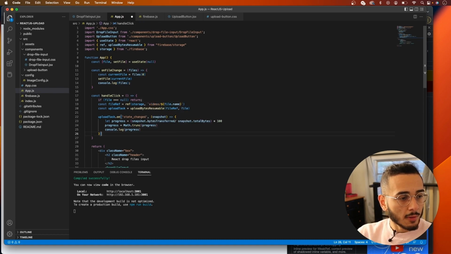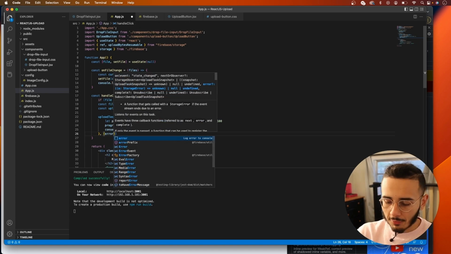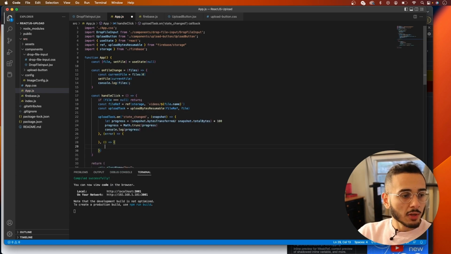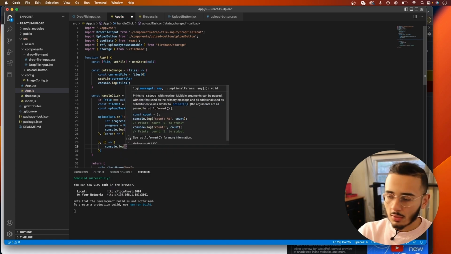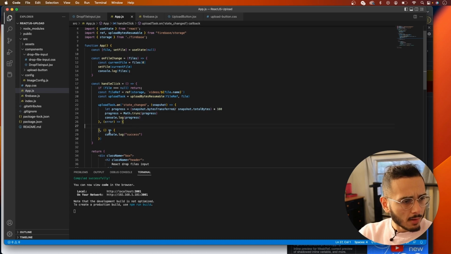All right, and then there's actually a few more things we can do here. We can account for an error, and we can account for success. After this error part, this is how you account for a success, and we'll just console log success. Hit Command S, and let's console log error, sad face, and then we'll do success, happy face. All right, so this should be good to go.